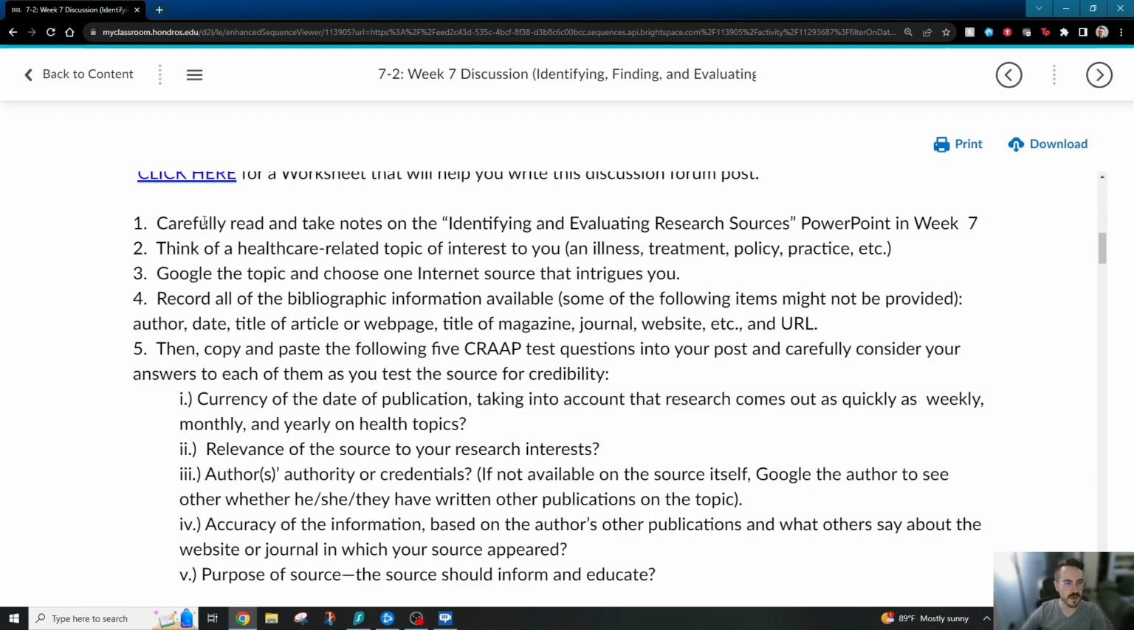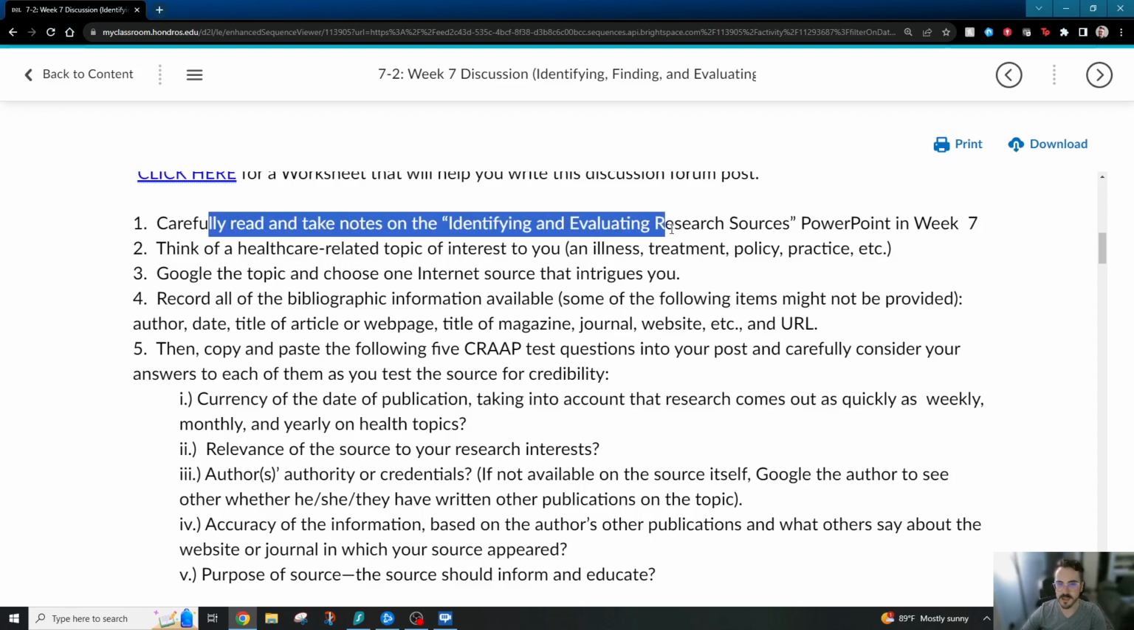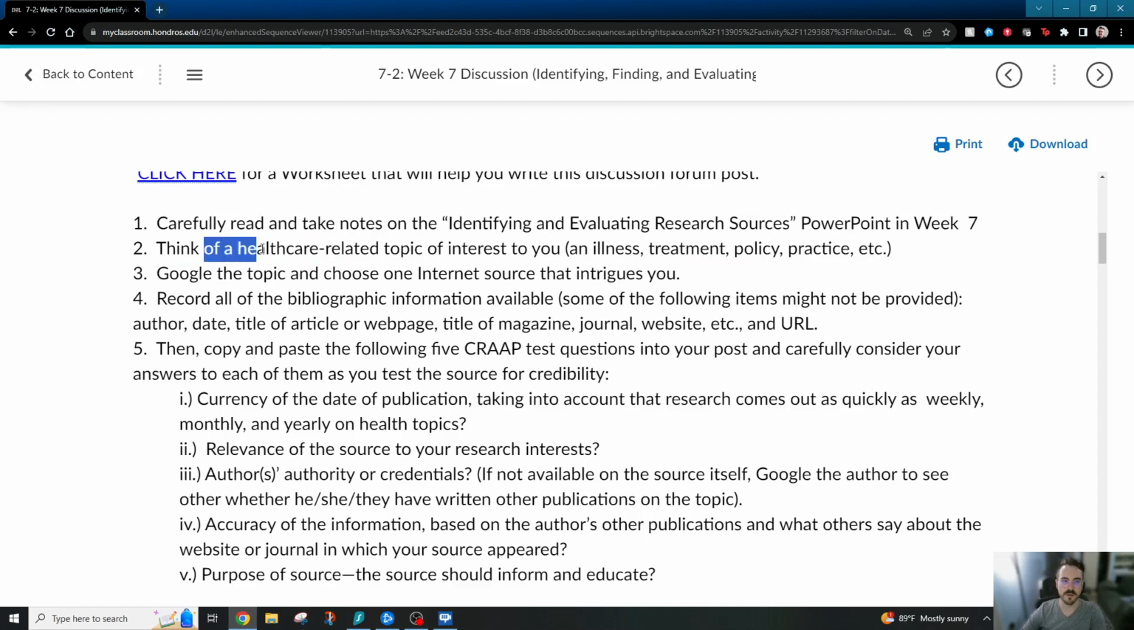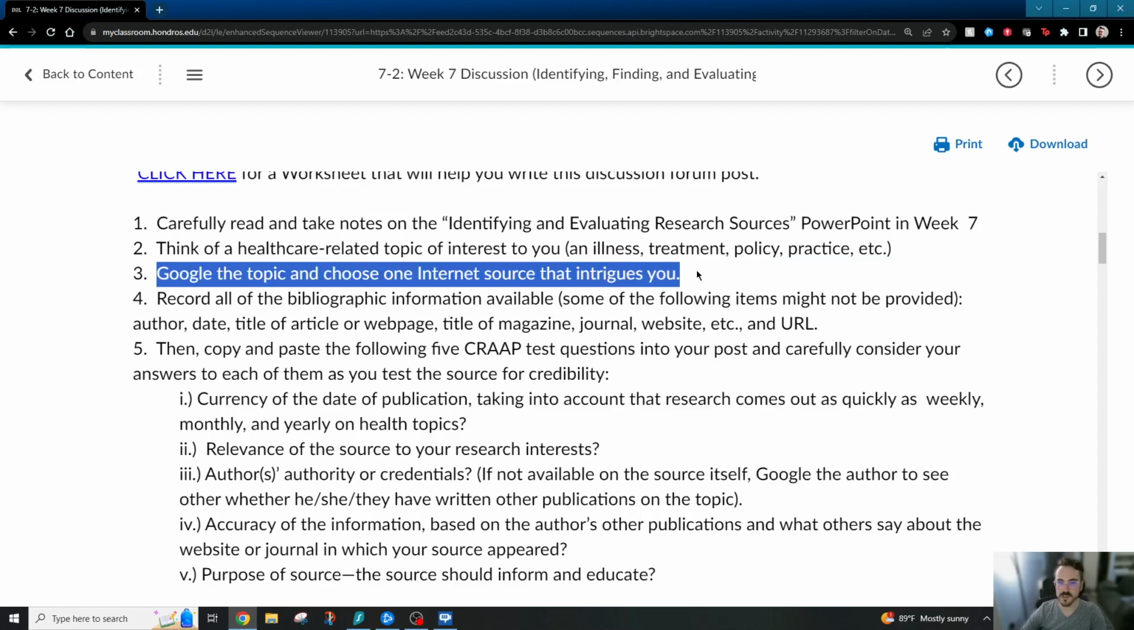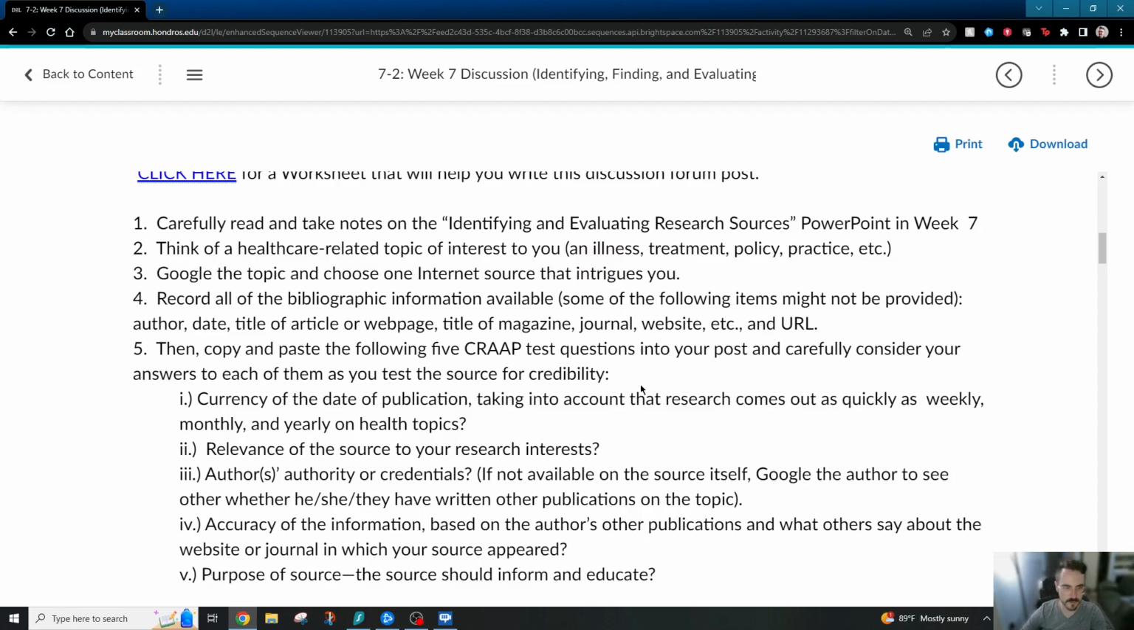First of all, make sure that you carefully read and take notes on the identifying and evaluating research sources PowerPoint. Then you're going to think of a healthcare related topic that you find interesting or you want to learn more about. Then step 3, you're going to Google that topic and choose an internet source that looks interesting to you. You're going to record all the bibliographic information. Bibliographic information means like the publication information. So things like the author, when it was published, the title of the article or web page, the magazine or the website that it was published in, and a link to the source, the URL.